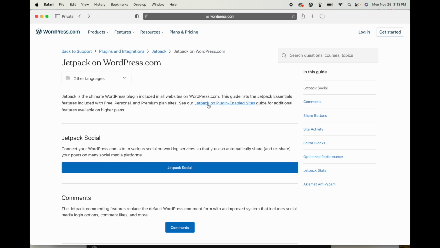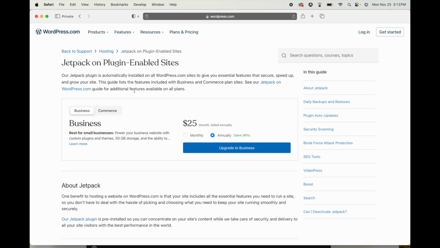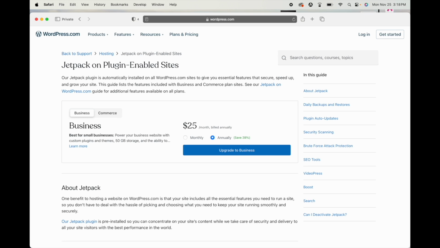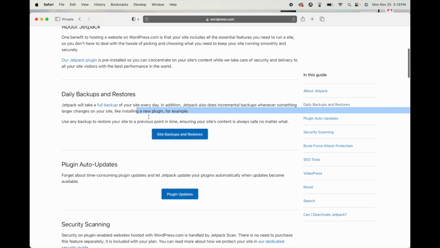And then if you want to click through to this article, which I'll also link to, this tells about the features that are included in the business and commerce plans, so the additional features that you wouldn't get with the free plan through the premium plan. So let's see, daily backups and restores. It will restore your site to a previous point in time if you want to do that. It creates a full backup of your site every day, which is really handy that it just automatically does that.